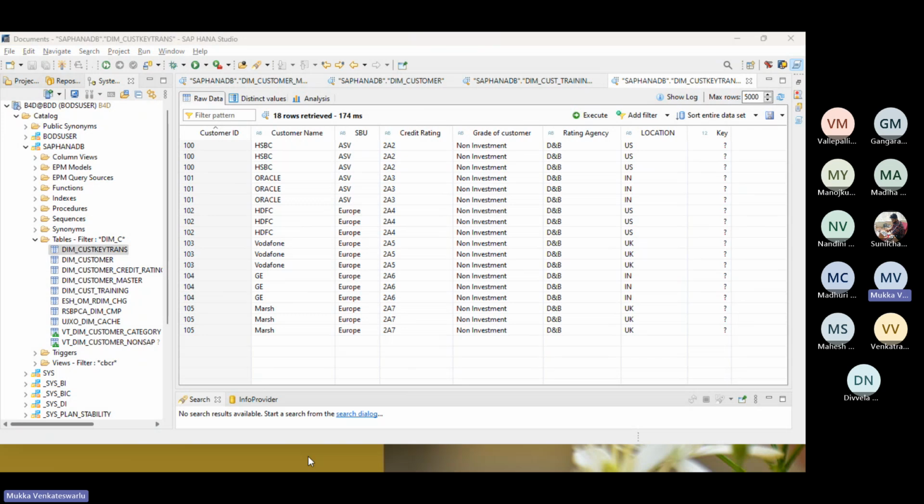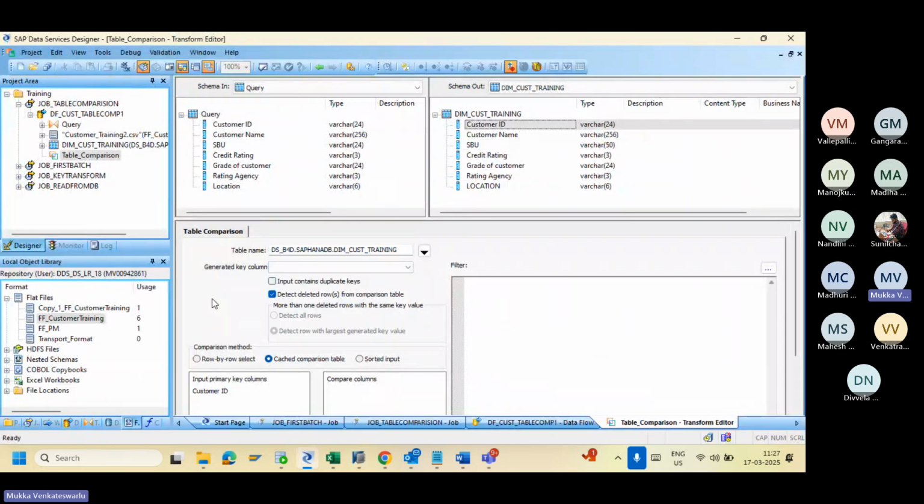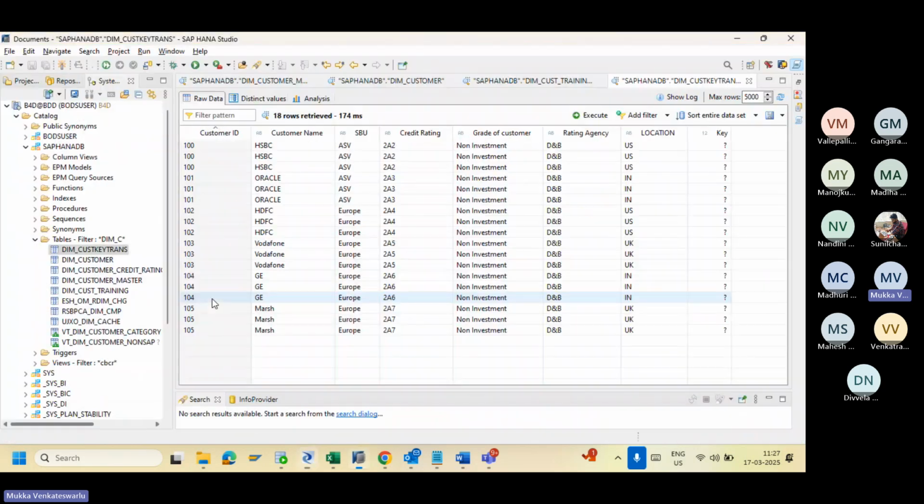In that case, we have an option, the generated key column. We need to use the generated key column. A key column is nothing but, it will generate one unique ID for each record of the table. Based on this key column only, table comparison will perform the comparison of source and target data.